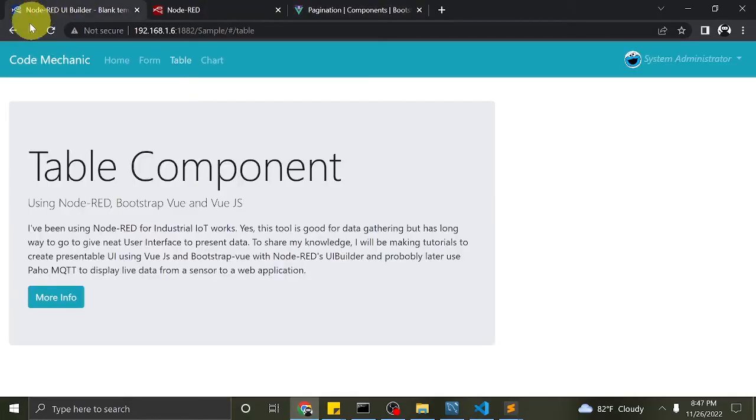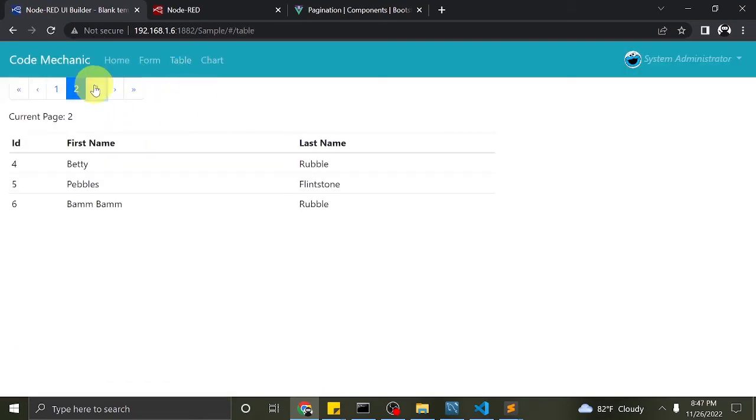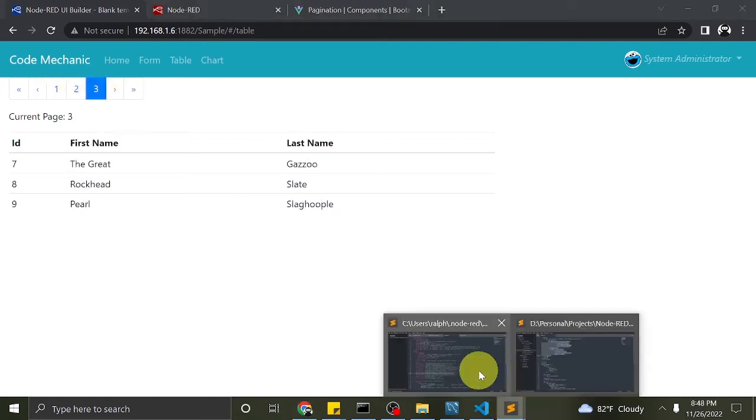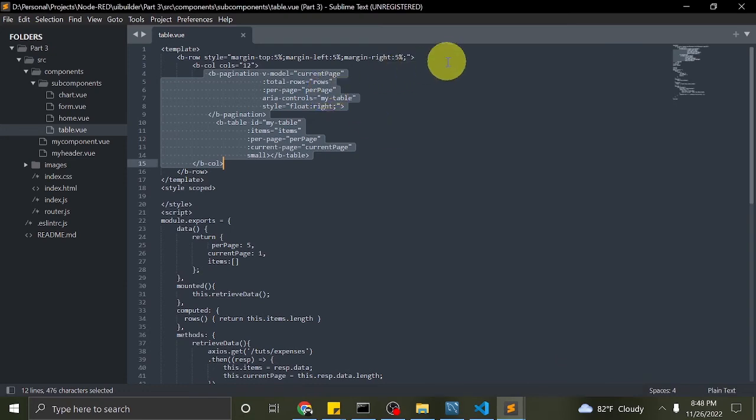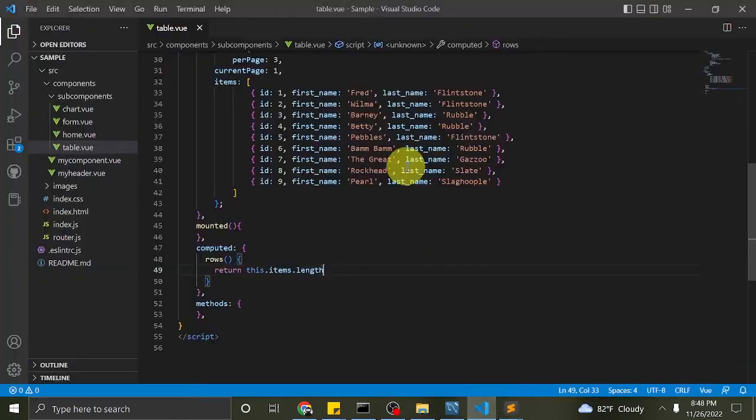Now save and refresh the page. The table is automatically populated with data and with pagination. Now, I will copy some CSS style to add some margin from the top and move the pagination to the right.